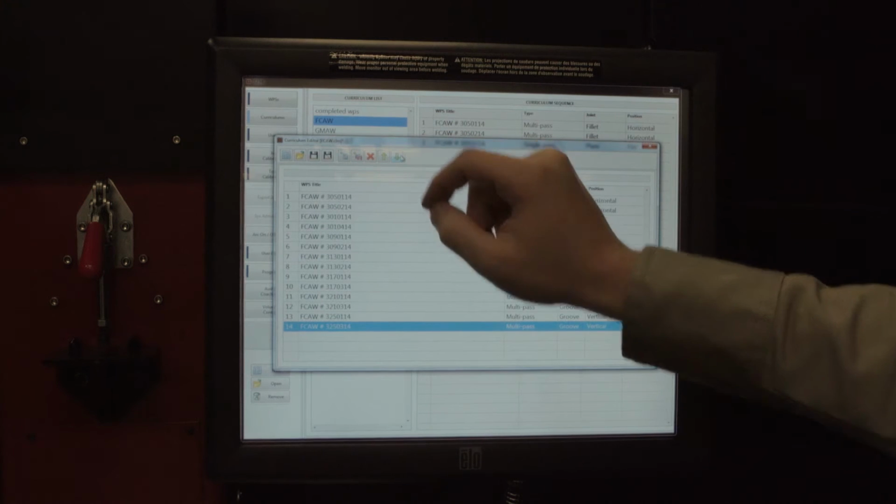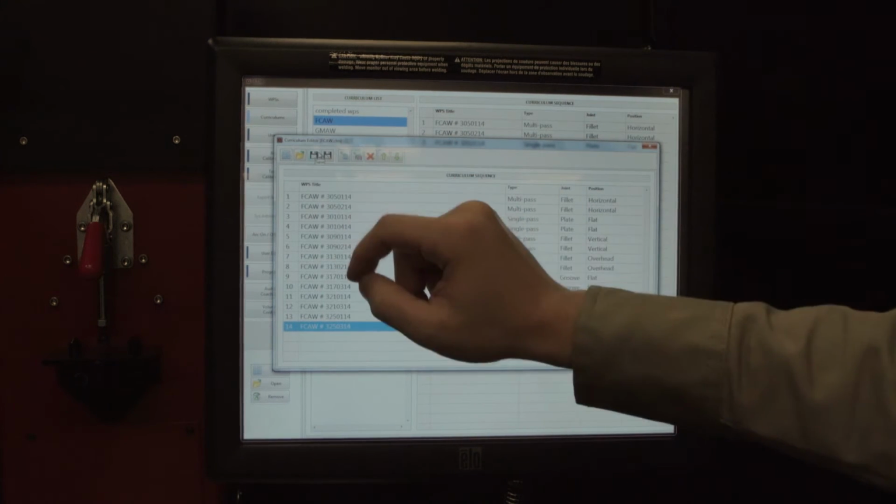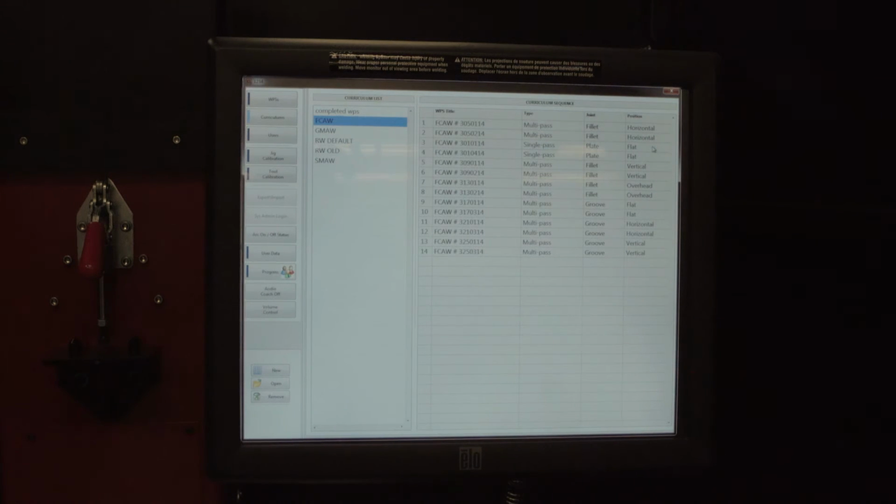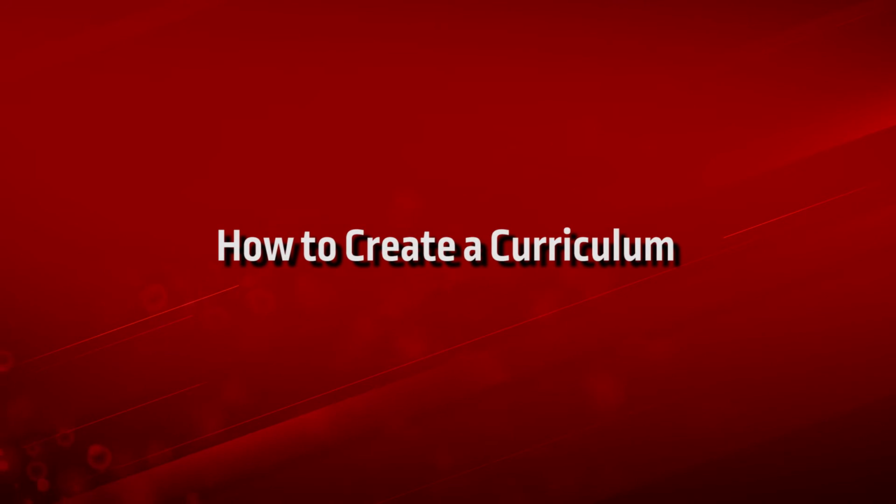Be sure to save the changes you've made to the WPS by pressing the floppy disk icon. Then exit the edit screen. How to create a curriculum.